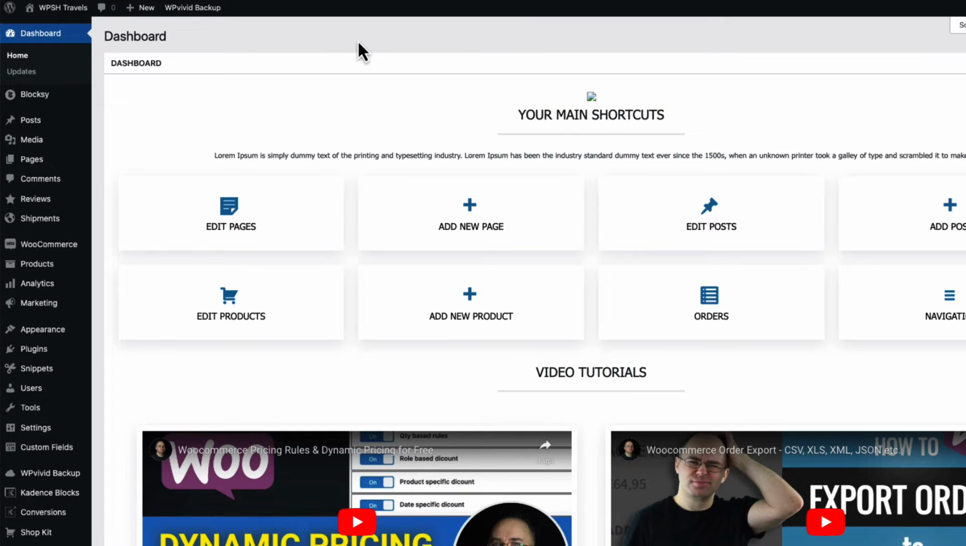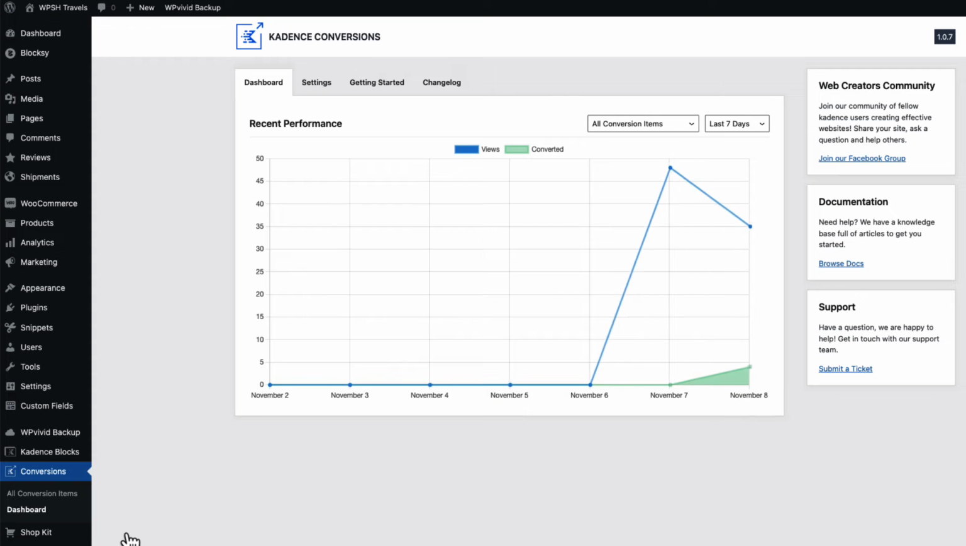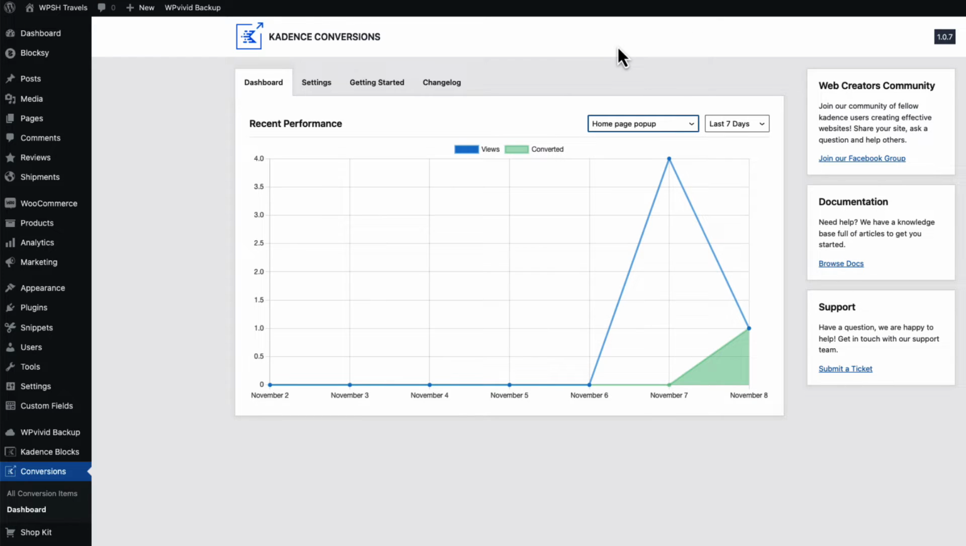Now when this is out of the way, let's go and create some pop-ups. After installing the plugin, you'll see the Conversions menu here. If you open up the dashboard, you'll see the analytics. That is, you'll see how your pop-ups perform. Today, all my pop-ups have had 35 views and 4 conversions. You can also see them separately here.